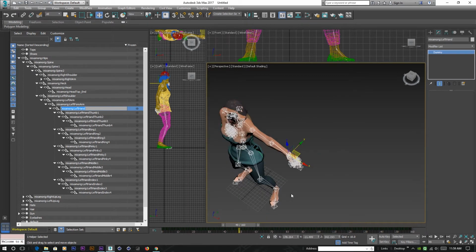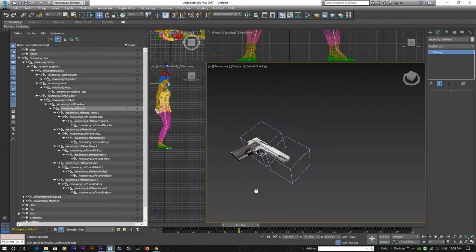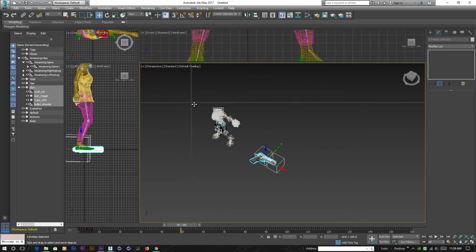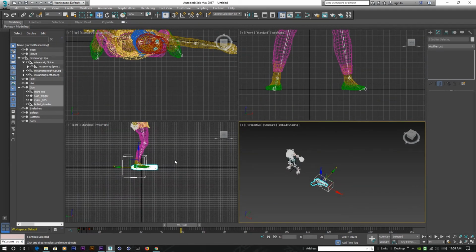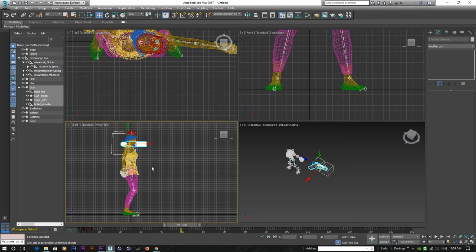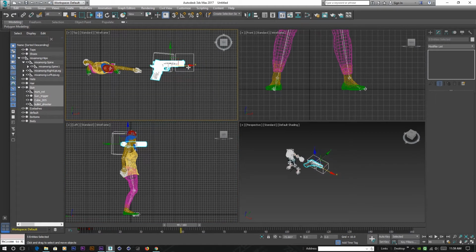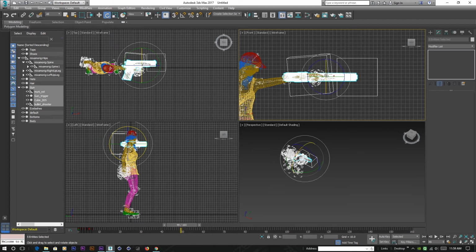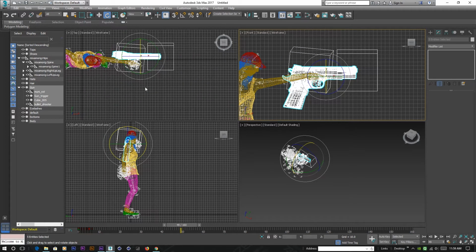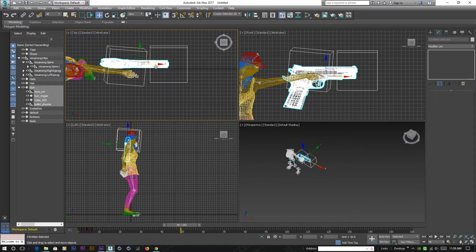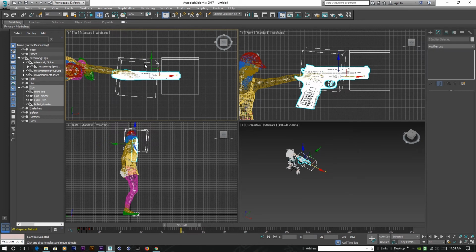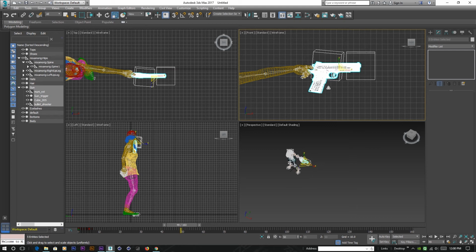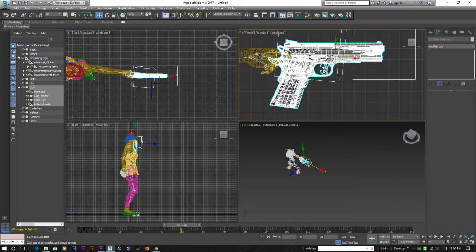So let's find the gun. Here is our gun. First select it and reposition it. You can use all four views. First lift the gun up, and also here, and we have to rotate the gun, so rotate it like that, and also position it. Now we have to scale down the gun. So select the scale tool here and scale it down a little bit like this, and also position it again.